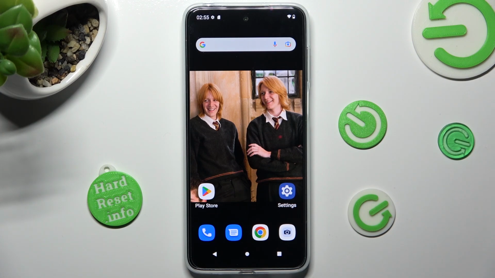In front of me is Motorola Moto G23, and today I would like to show you where you can locate all typing features available on this device.